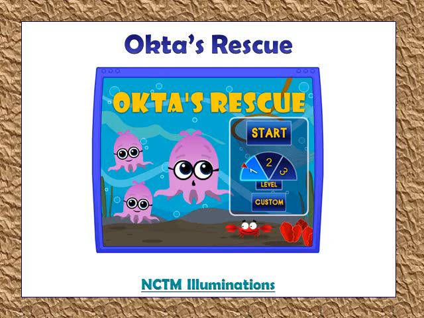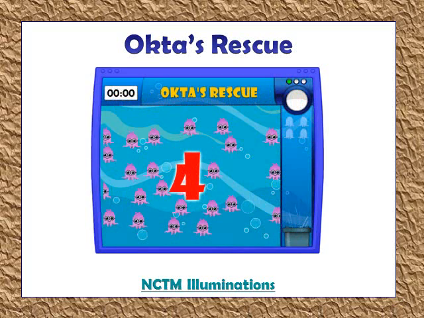Here's another great game that builds in understanding of those numbers 11 through 19 as a group of 10 ones and some additional ones. This game is also on NCTM Illuminations, and it can be found at the link at the bottom of your screen. When playing this game at the kindergarten level, you're only going to want to play at the level 1. The object of the game is to click on the correct number of octopi or octopuses. So for example, in this example right here, the computer is asking you to click on 4 octopuses and then send them down the chute.